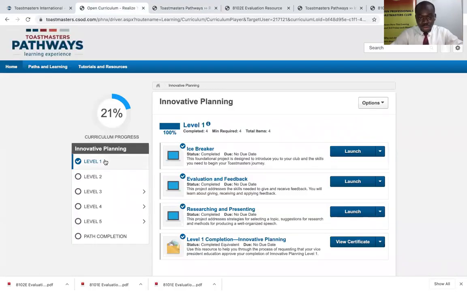So let's go back. This is level 1. After you are done with all of this, before the speech, this mark will not be there. It is marked because I've completed this project. That is why we have this mark. You see 100% completed because I've completed this project. So before you do it, you won't see this, but after you are done with it, it will mark it for you. All right, so you go to the next one.